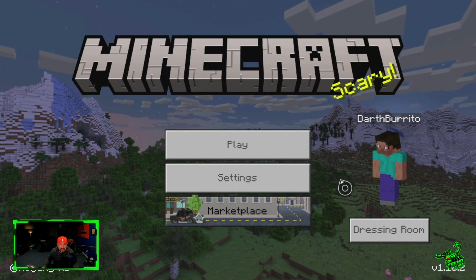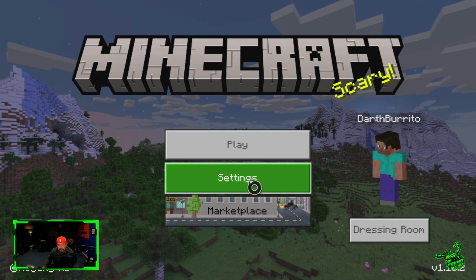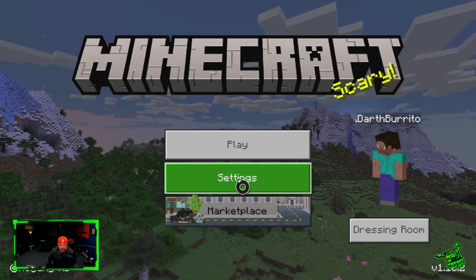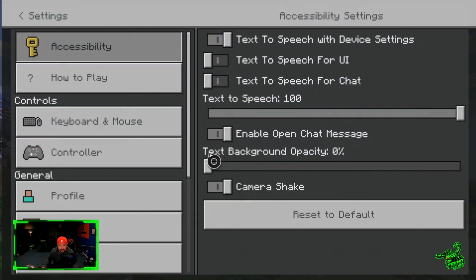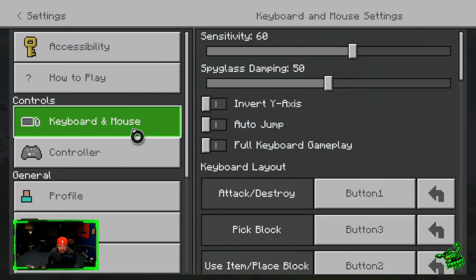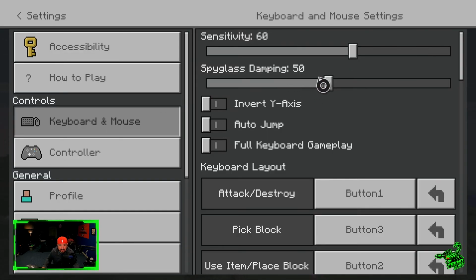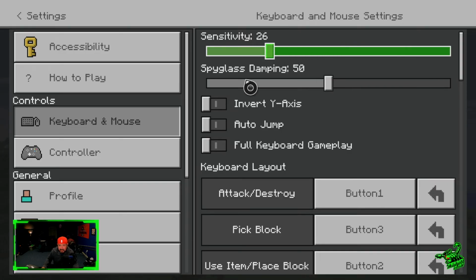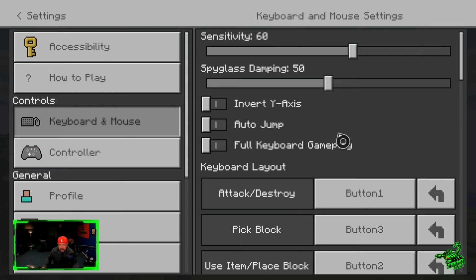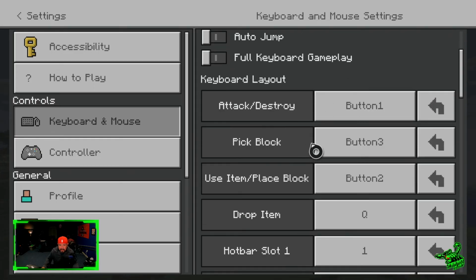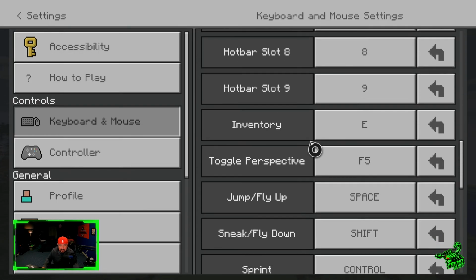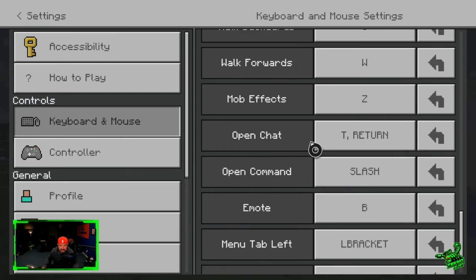Say if I want to change some settings. Again, if I had a keyboard, you can go to the keyboard settings as well. So let's go into the settings of Minecraft and see what kind of settings there are for mouse. There's a sensitivity and a spyglass dampening. I have no idea what that means, but let's see what this does. No, it's probably in game. And then if I want to invert or auto jump, all these are for a keyboard if you have it connected. I don't have a keyboard connected, so I can't take advantage of that.